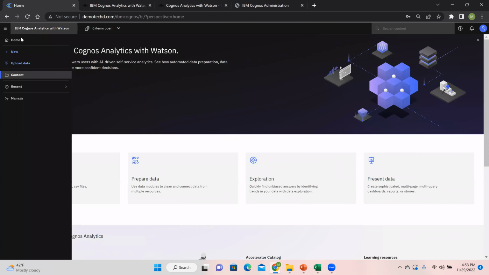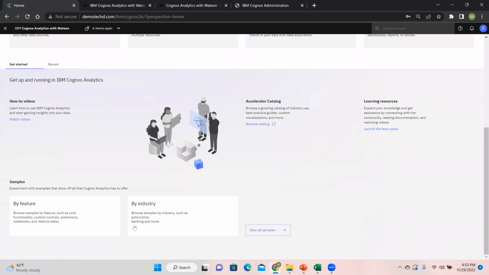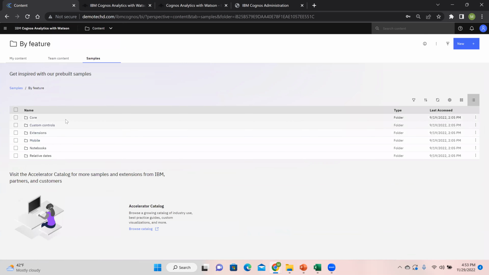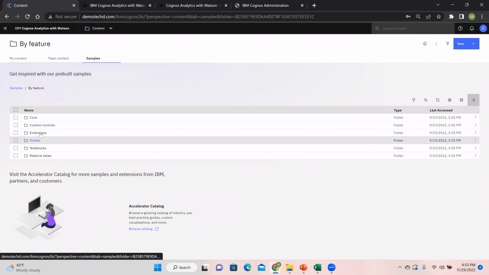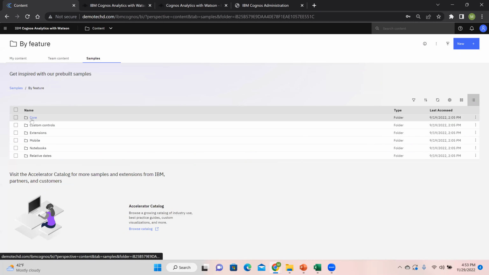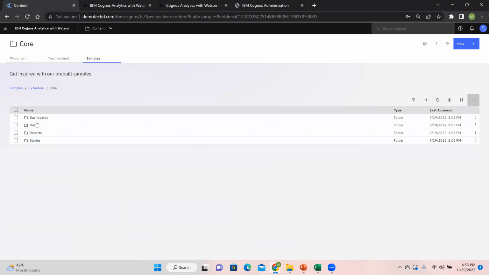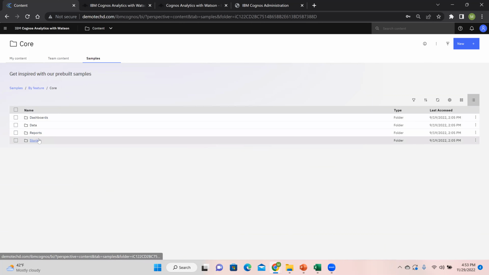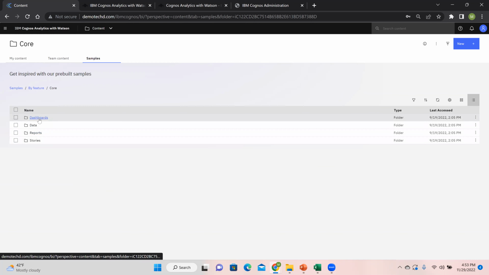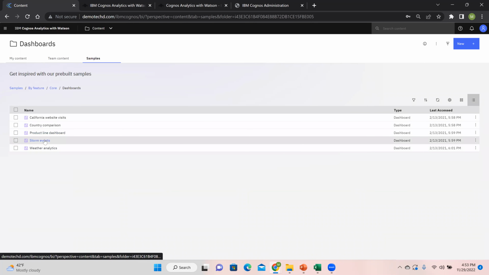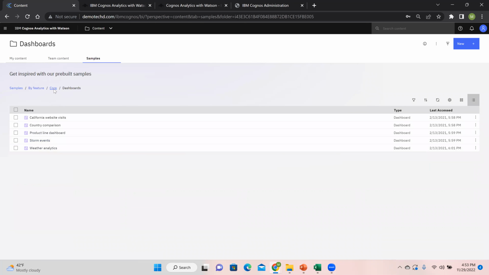So you can get to it that way, or if you go back to the home, you get the samples here and you can look at them. You can view all the samples, or I want to look by feature, by industry. So if I want to check out features, I can go mobile, extensions, custom controls. Your core features are going to be pretty much your dashboards, your reports, stories, your data modules. So I go to dashboards, and then they have a bunch of different sample dashboards. So the samples are definitely being increased and improved upon as well.